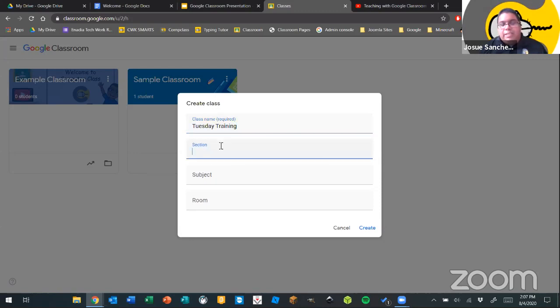The second text field is for section. This is mostly used in higher education where there might be a section number. If you are in a college course or something like that, you might want to type it in here. The third text field is for subject. If you teach a single subject, different periods, you might want to add that in here. And then also the fourth one is room number. So you can add that information here as well. However, none of this is required. The only thing that's required is the class name.